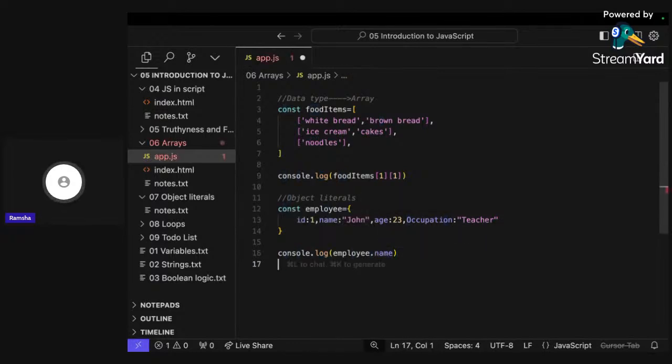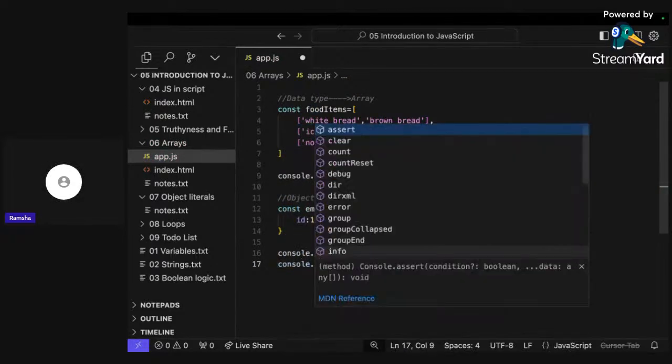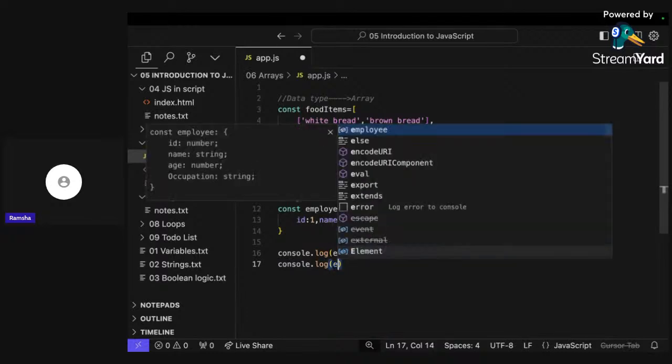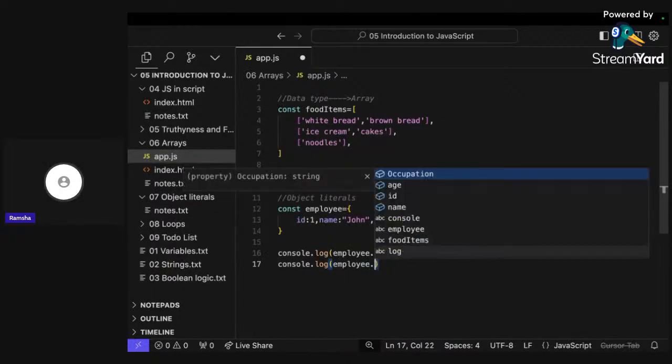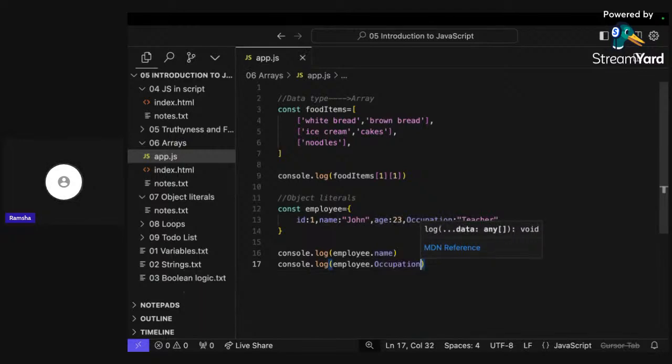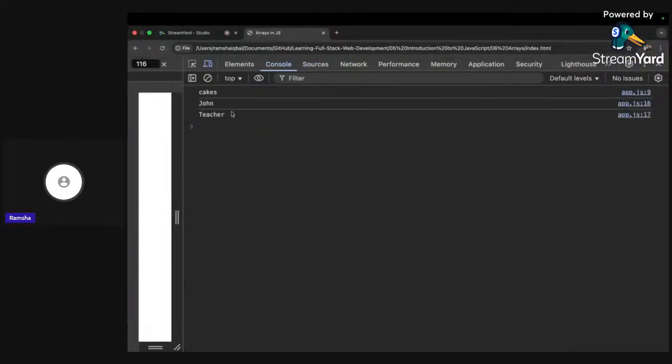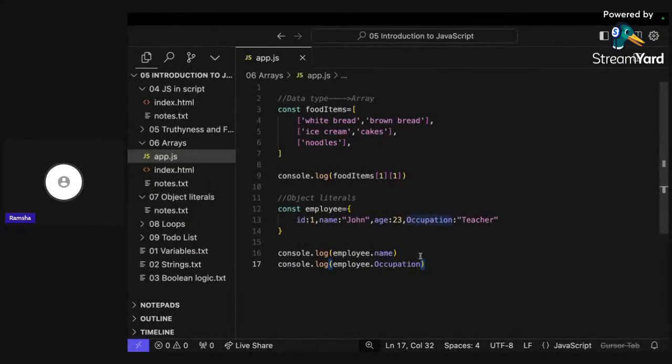I can also console log here employee, the name of the object, dot occupation. It's capital, so it's occupation. If I click on refresh, I can target occupation also.